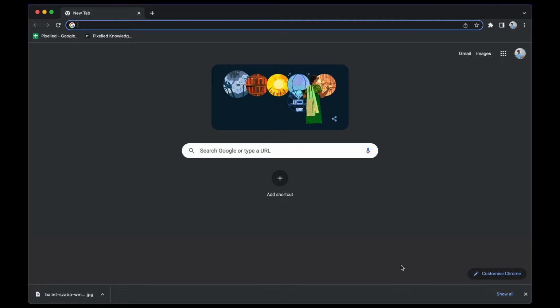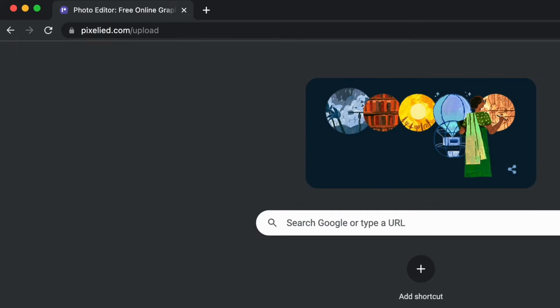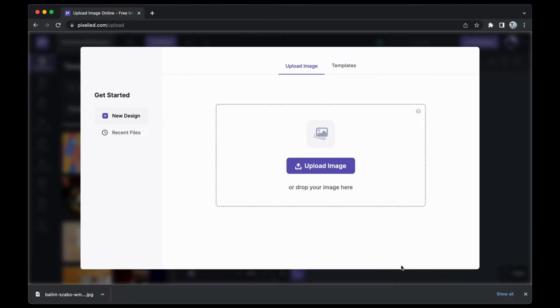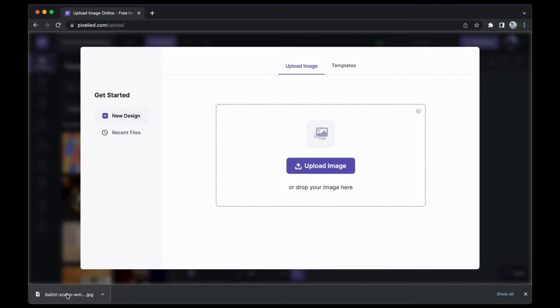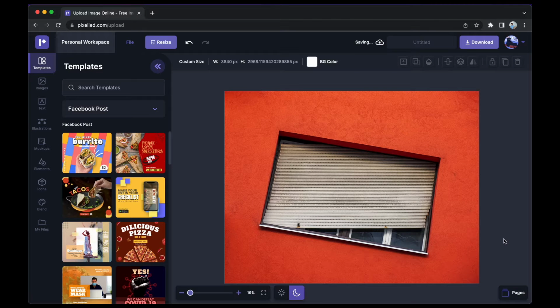Pixelied is a web-based design tool that has all the answers to your design needs. So to get to our editor, just type in pixelied.com/upload and here we are. Now to upload your image, you can either click on this button and select an image from your storage, or you can just drag and drop like this. Okay, so we have our image down in Pixelied's editor.